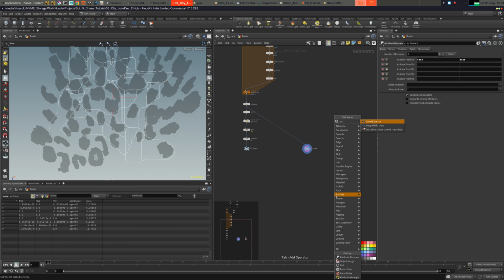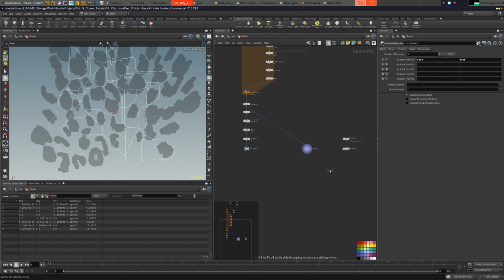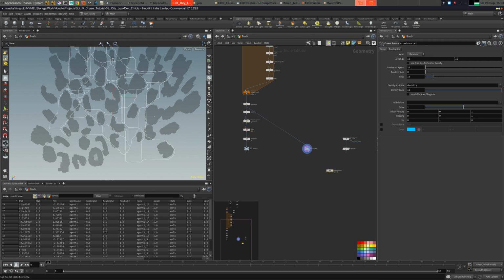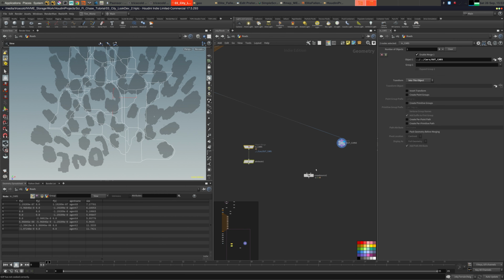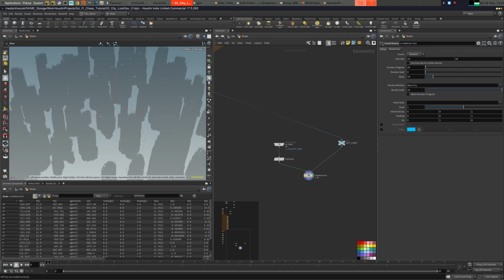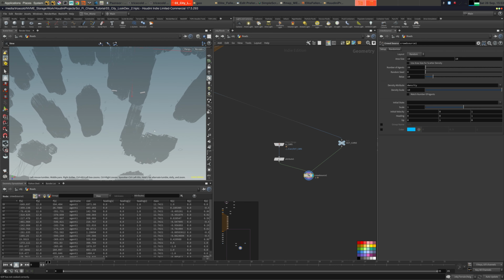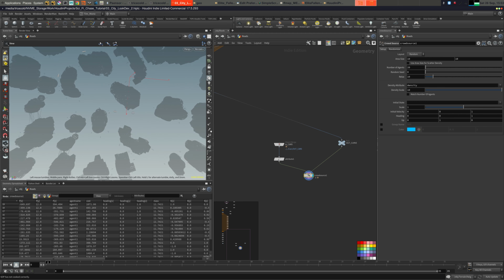Now the next thing you want to drop is the crowd source node. Left side is for the agents and right side is for custom surface. So in, out, and if I look now, it's going to give me some randomly distributed cars.